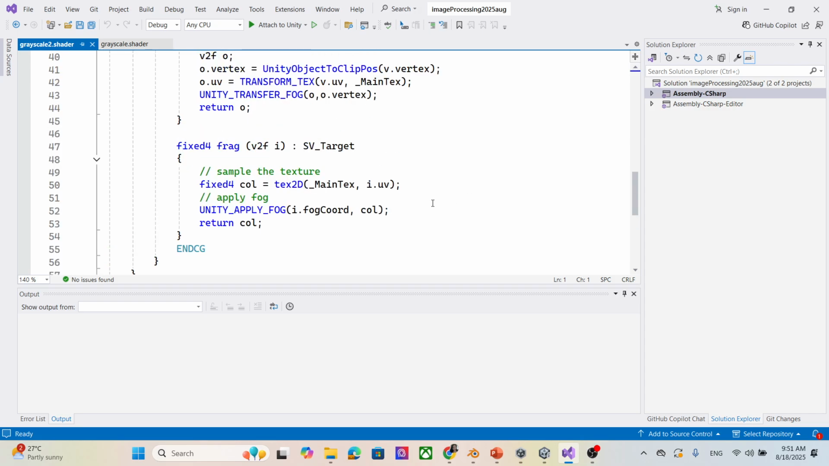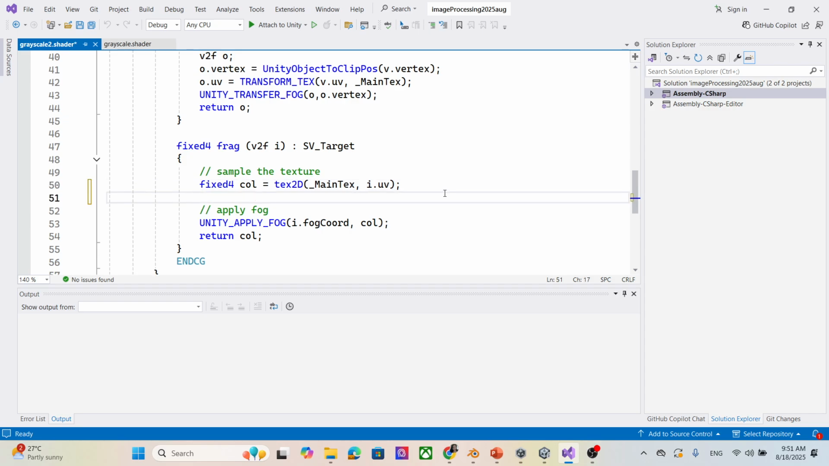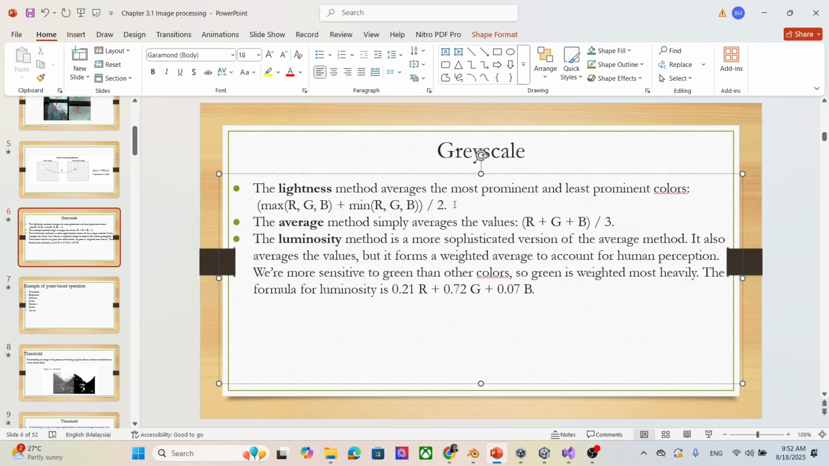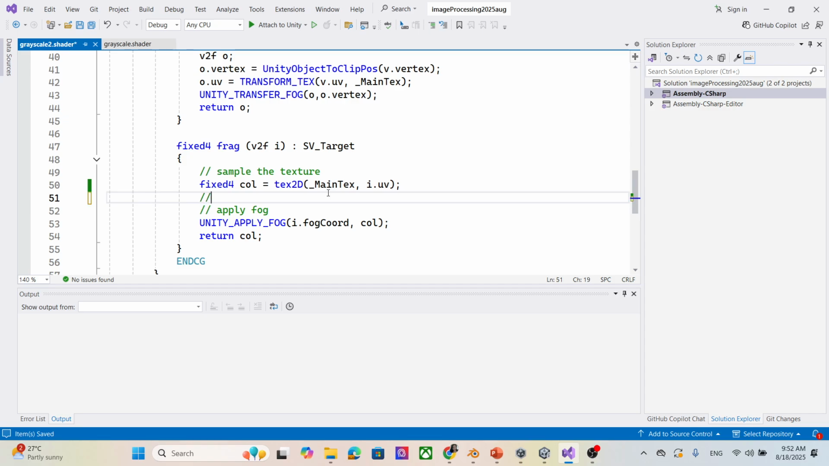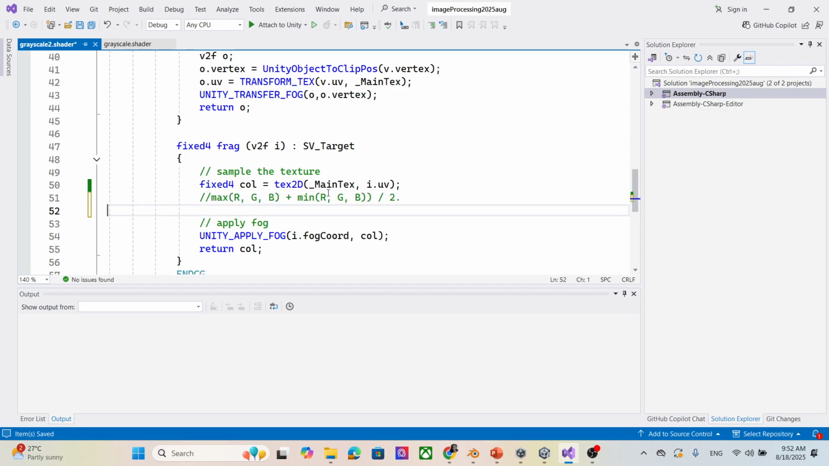Okay, now for this sample code, you can see this is the COL that refers to the columns and the colors. So actually, you can write it here. So how to change to grayscale? Okay, we go back to our formula. Our formula is maximum RGB plus minimum RGB divided by 2. So this is the formula that we wanted to implement.